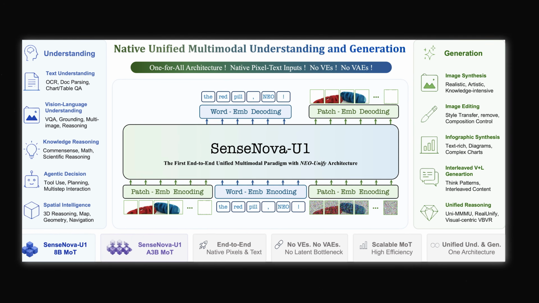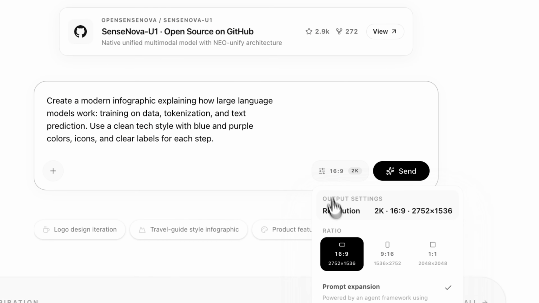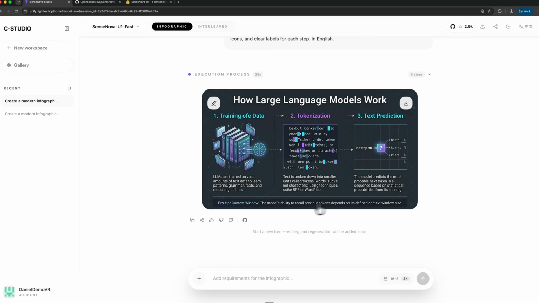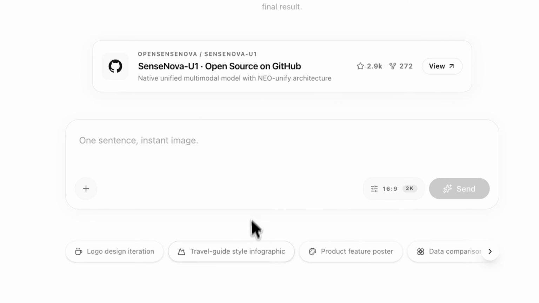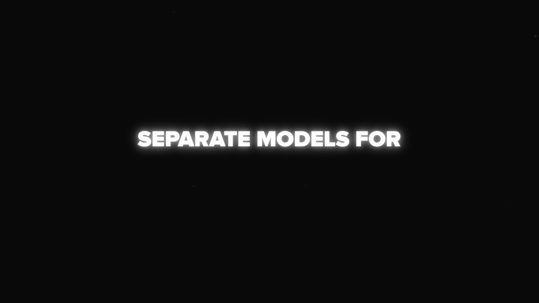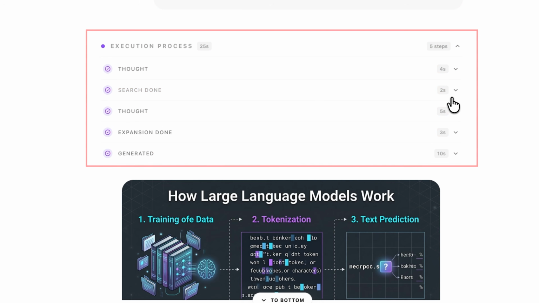Today we're testing SenseNova U1, a free and open source AI model that can understand, reason, and generate images in one unified system. The key idea is its NEO-Unify architecture. Instead of stitching together separate models for text and visuals, SenseNova U1 works in one continuous flow.